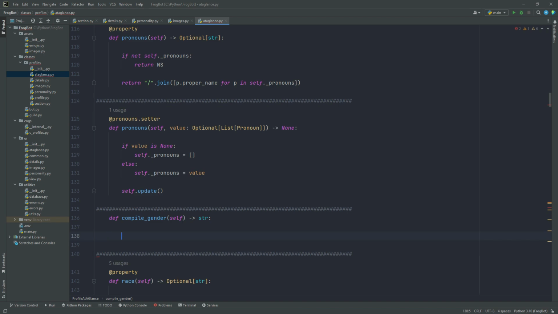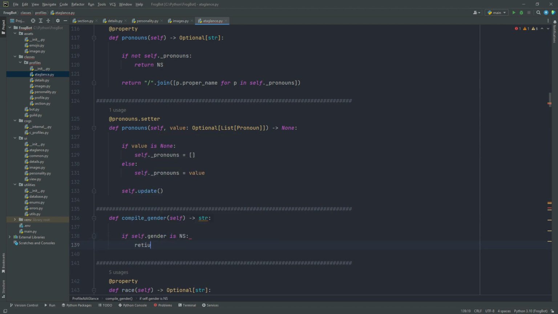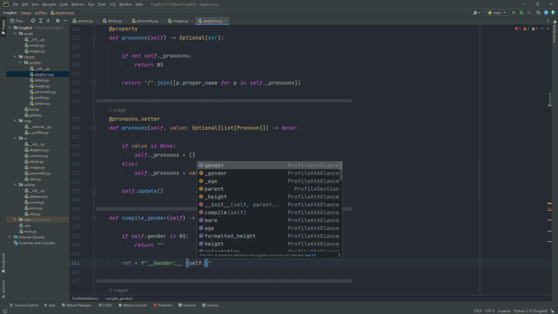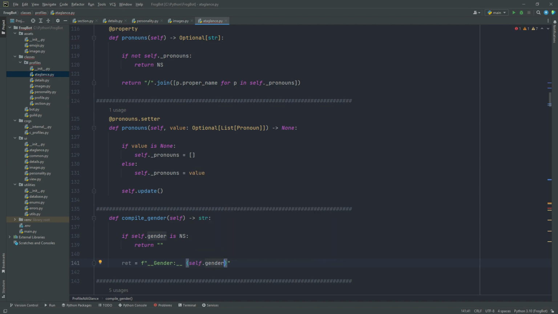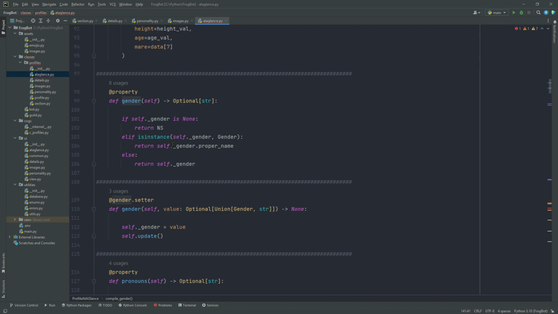And the first thing we're going to do is check to see if the gender was actually set. Because if the gender wasn't set, there's no need to check for the pronouns, right? Because those are sequential. So if self.gender is NS, well, we're just going to return a blank string. Okay? But let's say that it's not. Let's say that the gender has been set. Okay, that's good. So our return is going to be equal to an F string. And we're going to say _gender with a colon and 2 more underscores to make it underlined. And then let's drop in self.gender, the property. Because remember, it does some handy formatting for us. Okay, that's awesome. We want that.